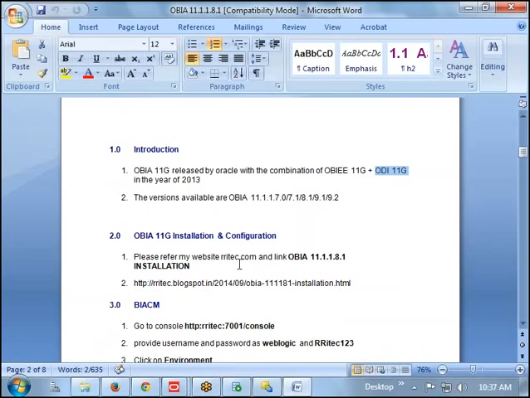The versions available are 11.1.1.7.0, 7.9, 8.1, 9.1 and 9.2. We are teaching 8.1 here. Within a couple of weeks' difference, we got one more version, 9.2, which came with the patch updates they incorporated. Both are almost the same, apart from two or three existing bugs that they removed from 9.1 to 9.2.